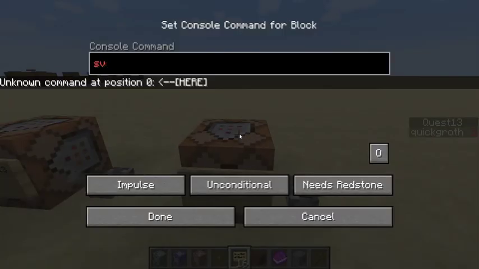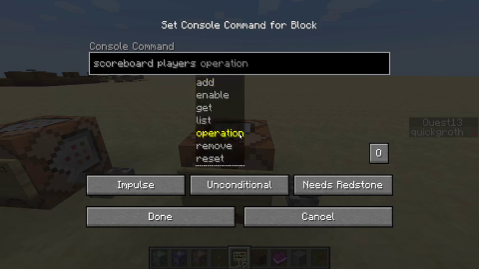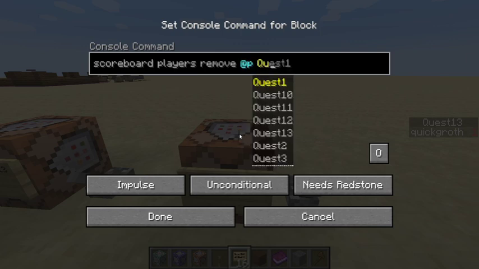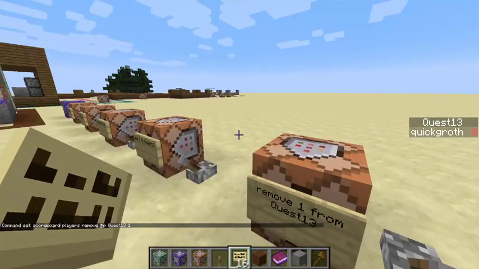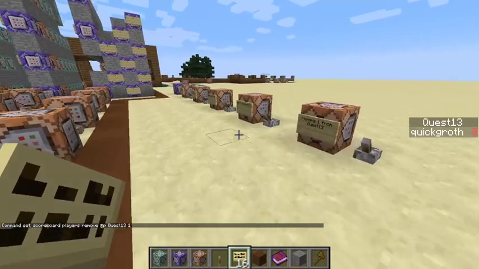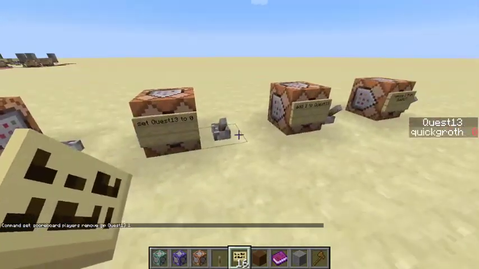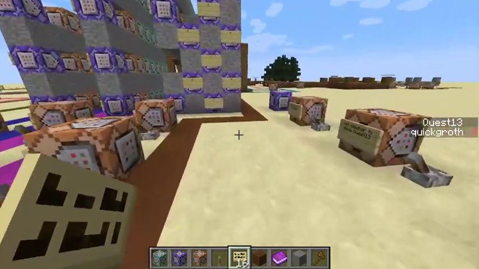So we're going to go scoreboard, players, remove @p quest 13 1. So this will remove 1. This will be helpful when we're testing the entire quest out to set it back to 0, add 1, remove 1, etc., etc.